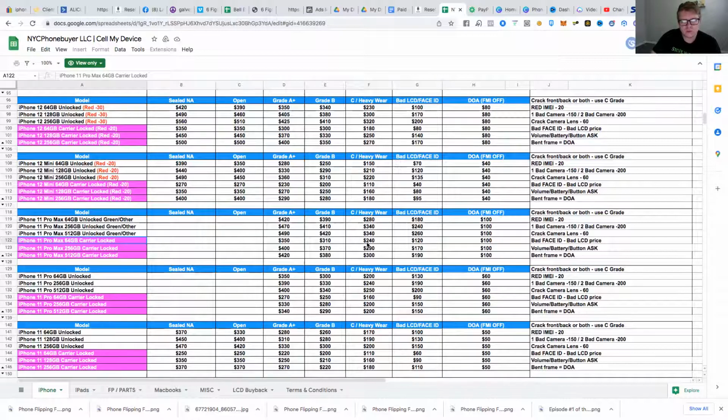And then what we want to do is go to C grade. So C means cracked, okay, or heavy wear. And we're seeing that this device is selling for about $240 to them. Okay, so what we want to do is offer about $100 less. So we would offer around 130, so we make around $100 in profit off of this device.